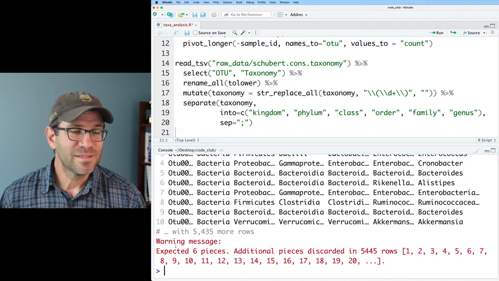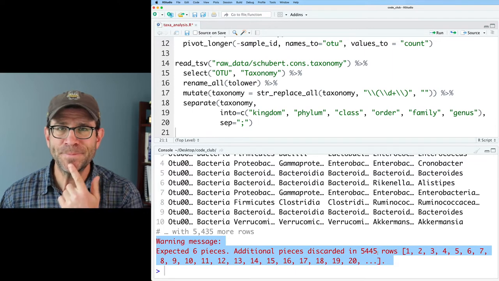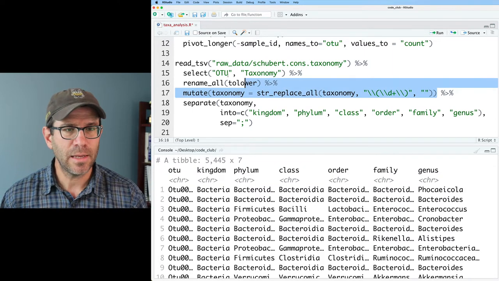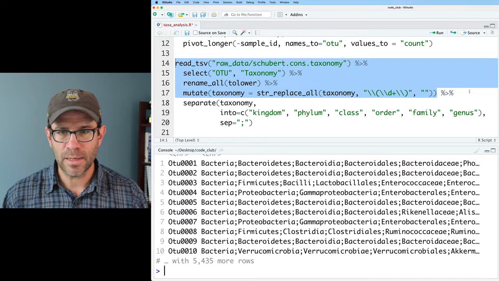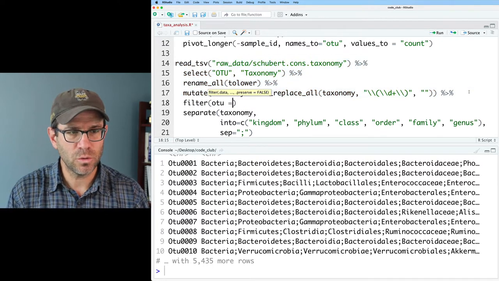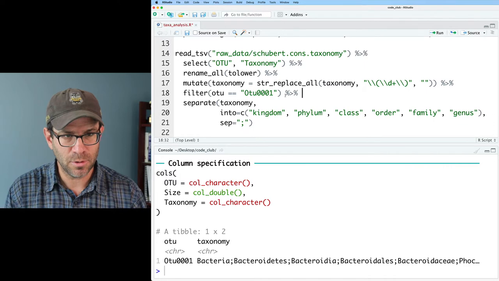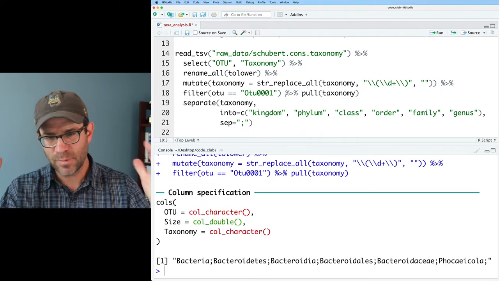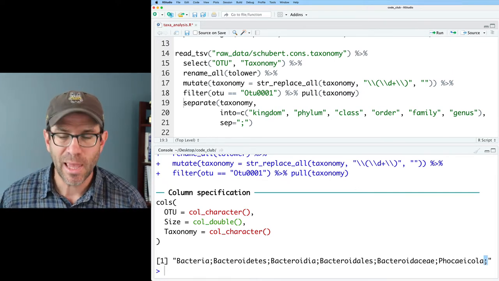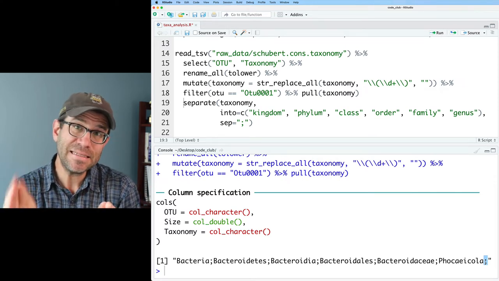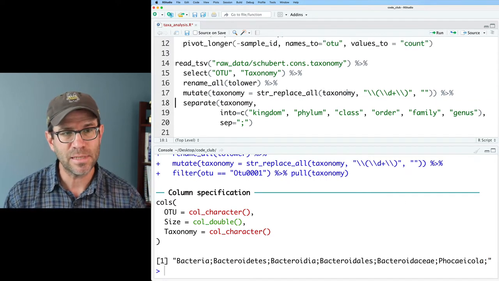So we'll go ahead and run this. We get a warning message: expected 6 pieces, additional pieces discarded in 5,445 rows. That's like every row. There is something missing, so let's look at what is in that taxonomy column for, say, OTU1. I'm going to add to this filter OTU equals OTU001. That's not getting me the full thing, unfortunately. So let me then do pull taxonomy, and that will give me the value that's in that taxonomy column for OTU1. What I can see is there's a semicolon at the end of my string. What's happening, I think, with separate is that it sees that semicolon and creates an extra column at the end. So I need to also remove that final semicolon from all of my strings.